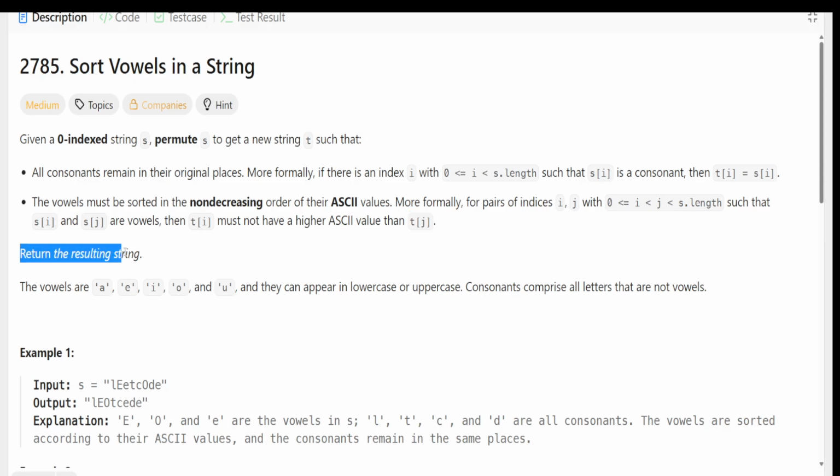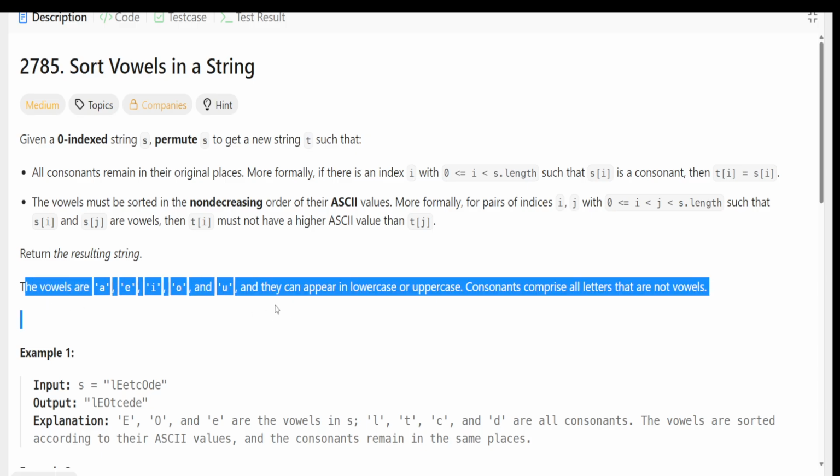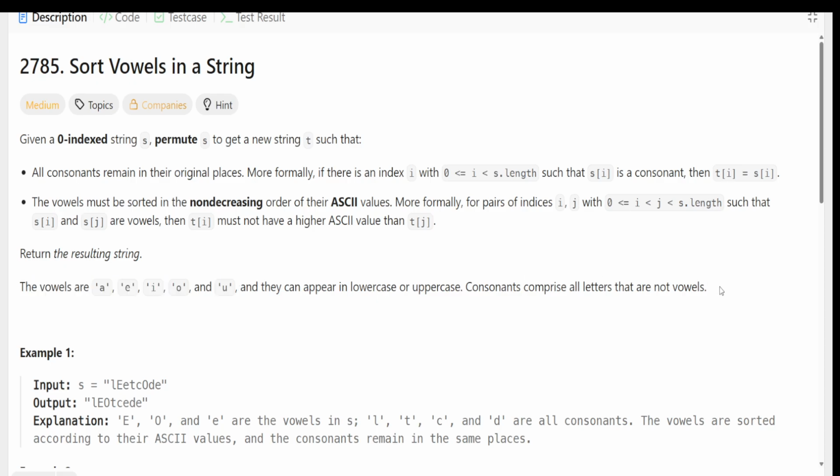We have to return the resulting string. The vowels are these, as we know, and they can appear in lowercase or uppercase. Consonants are the letters which are not vowels. I know you are aware of vowels and consonants.